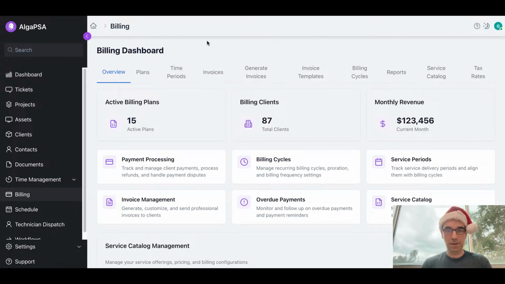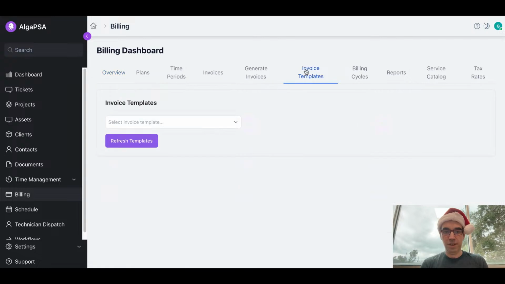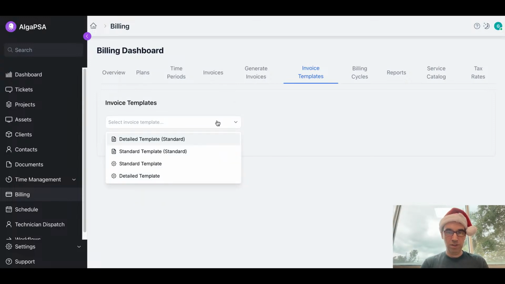Invoice templates. Yes. So keep making progress on invoicing. We are kind of moving right along with that. One of the big updates we did this month for invoicing was that we created some standard invoices.